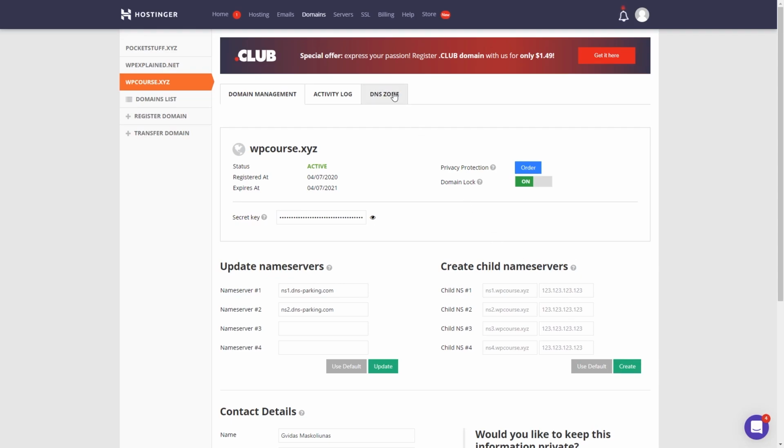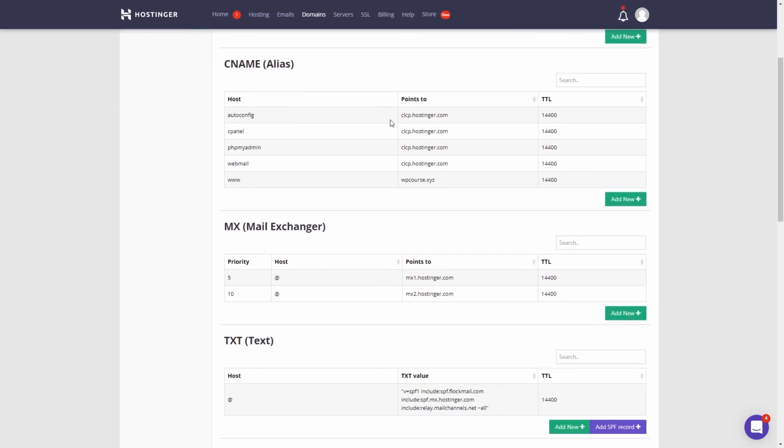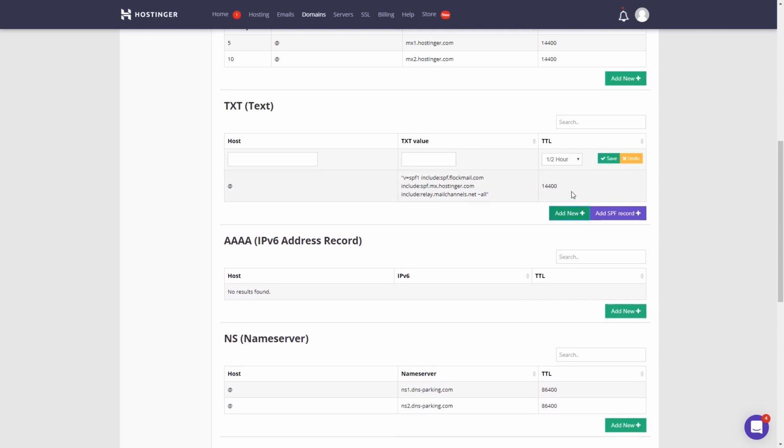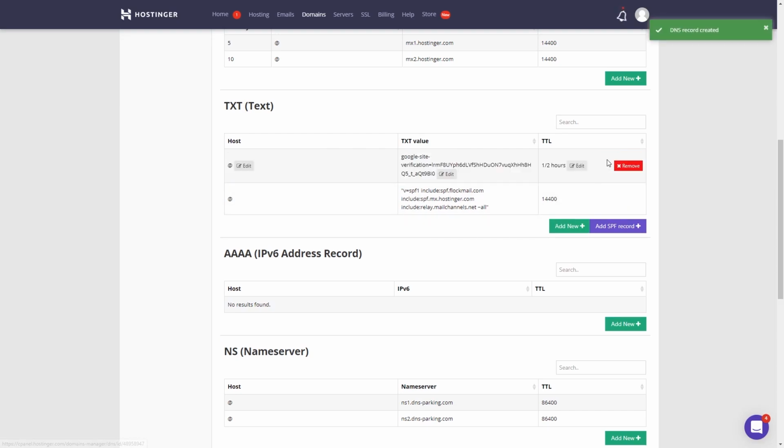You will have to go to DNS Zone Manager. So in this case, it's called DNS Zone. Click right here. And we will have to add a text section in this area. So we should click add new, enter host, and paste the value which we copied previously. And TTL, time to live, we can leave it as it is. And once you have done, click save. And you should get a message that DNS record was created successfully.